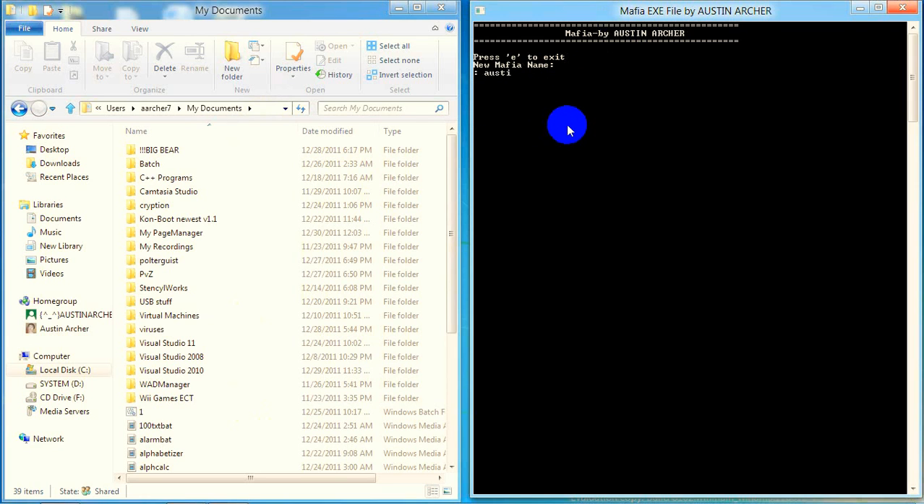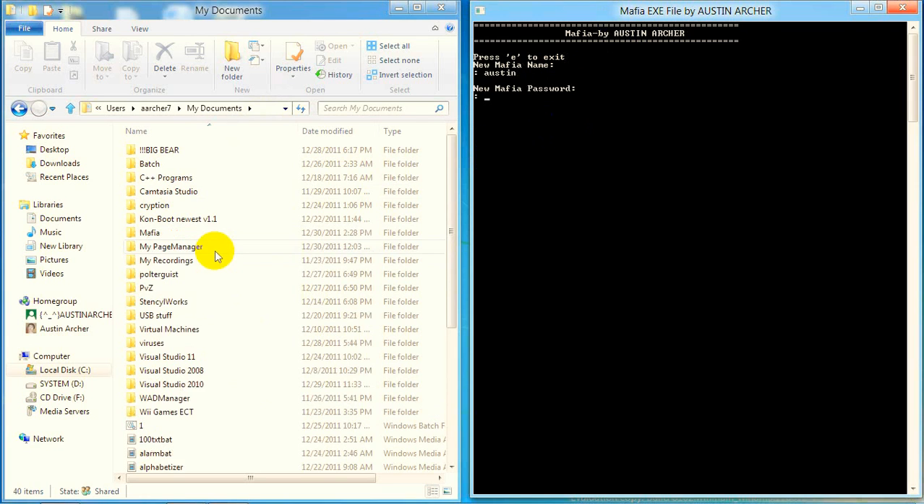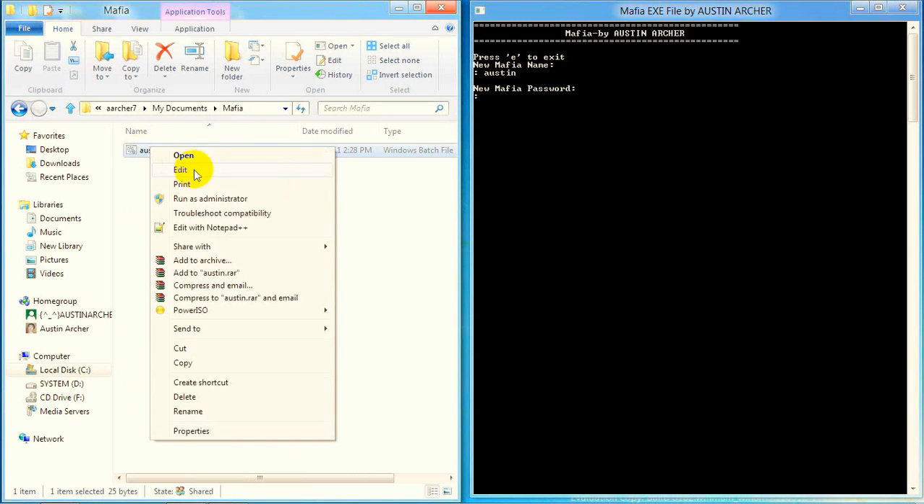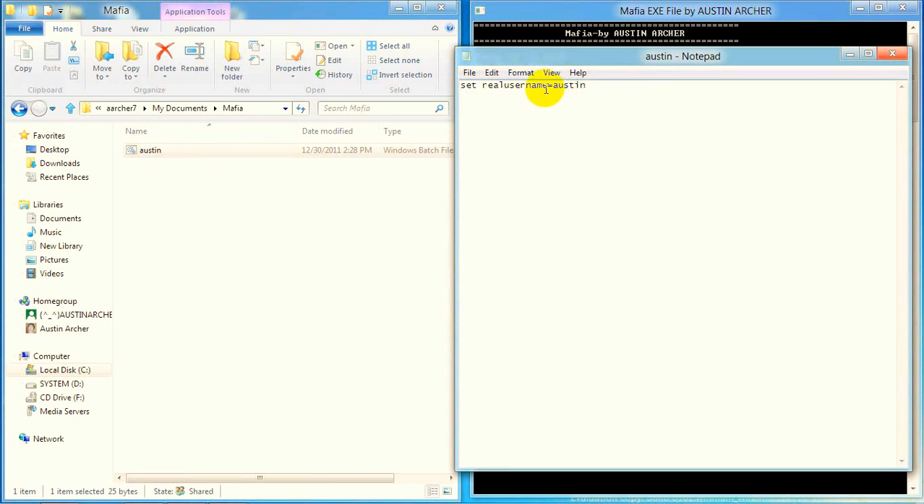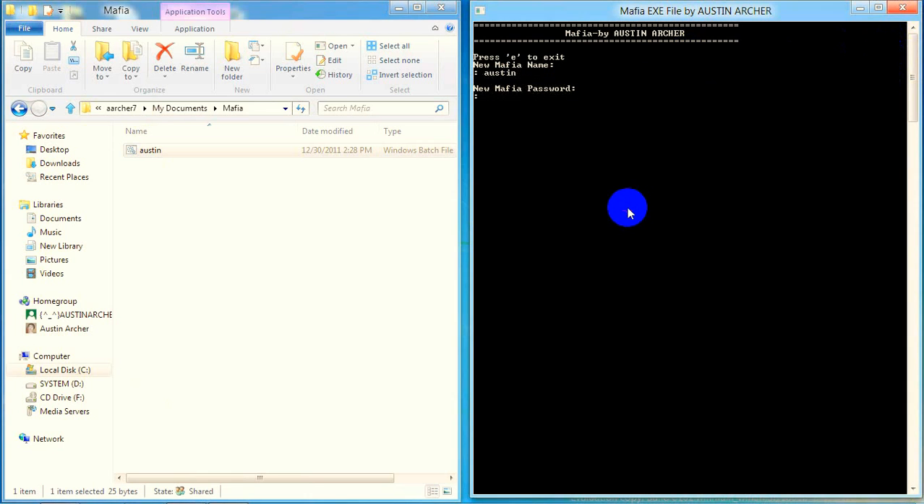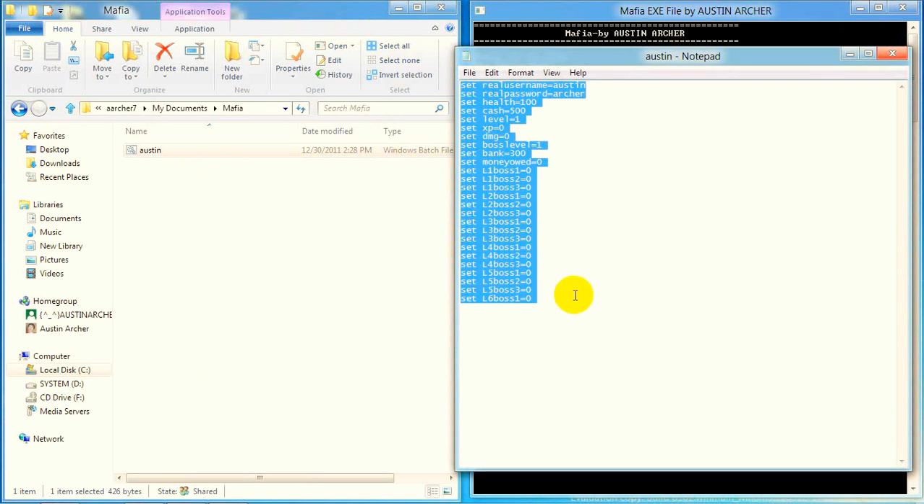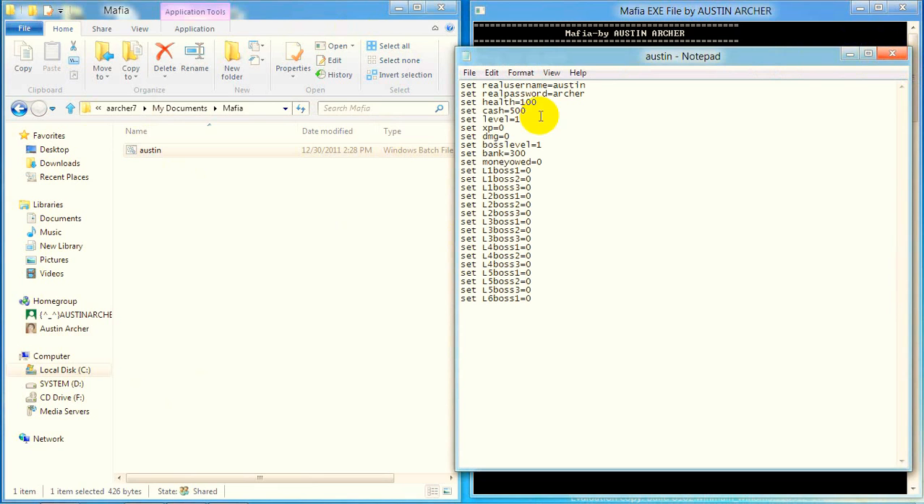So it being my first name. And there we go. I just made a folder called Mafia, and if you open and then edit, you'll just see that it's set a variable called real username equal to Austin, which is whatever you just typed in. And then as soon as you type in the password, which will be my last name, you'll right click and edit, and then you can see all of these variables that are now set.